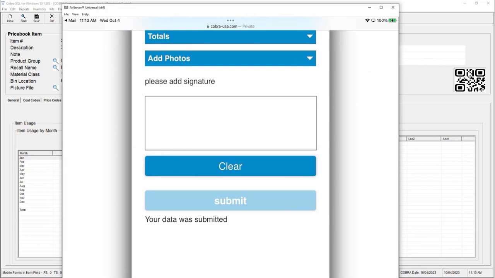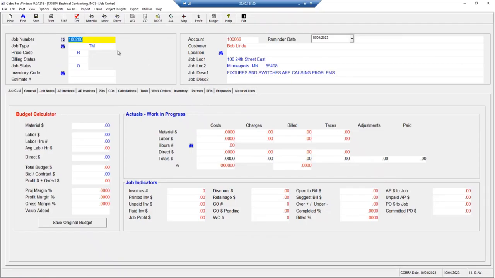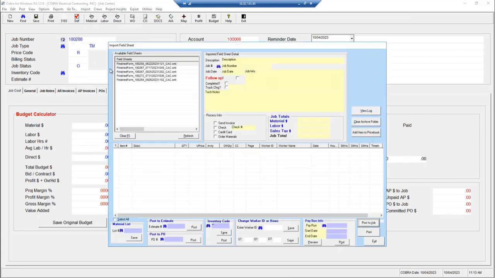So with that in mind, we'll take a quick look at how it comes back into COBRA, and we'll just click it open here. And now we're back into COBRA in my job center screen, and it'll take maybe a minute or so before it comes in. But let's talk about that, because instead of you having to redo all his work that he just did in the field, it's all done for you. You just click what's called import field sheets right here, and we'll take a look at that in a minute. But let's look at this.